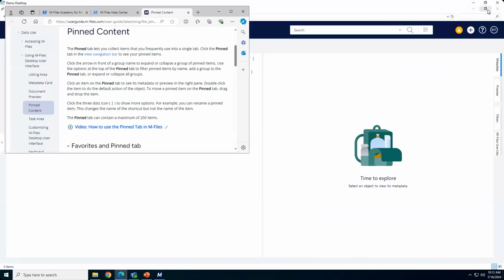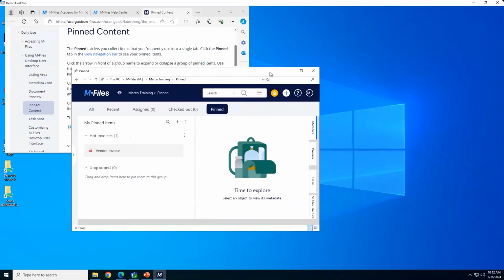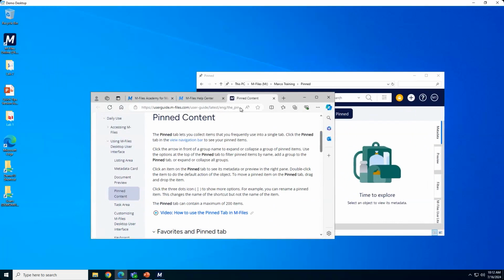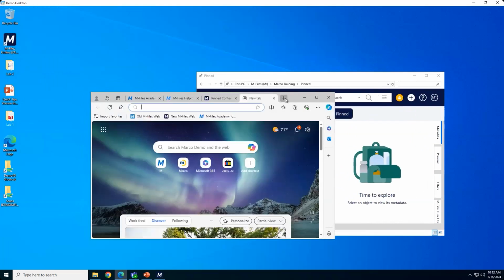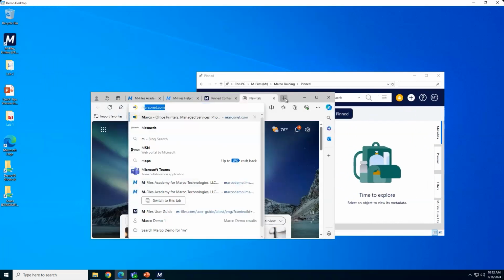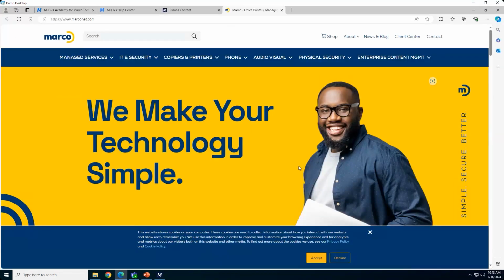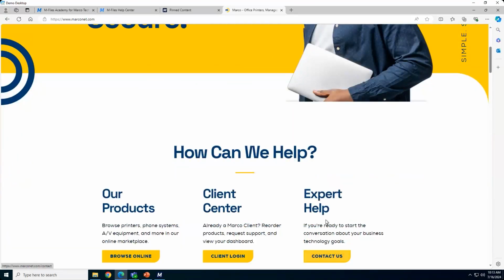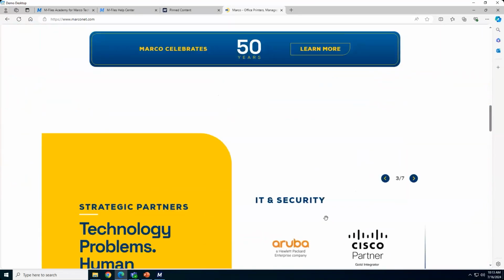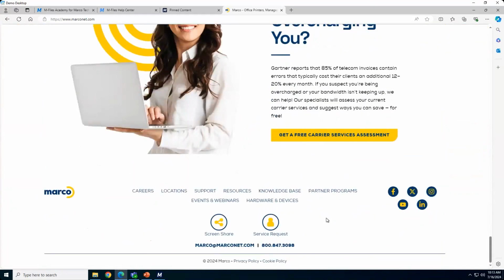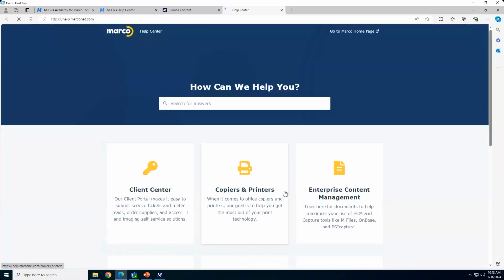Also, inside of your web browser, I should say, you can access other help. That other help can be as simple as Marco's website, which is at marconet.com. When you go to the bottom of the web page, you can find that we have the webinars where you can register for upcoming webinars, but also a knowledge base.